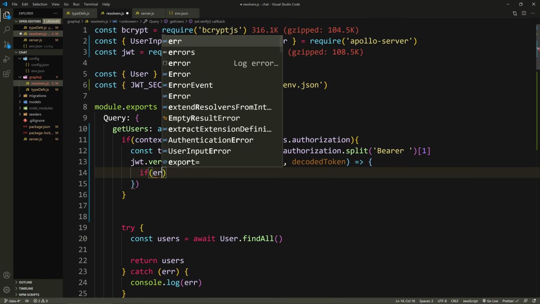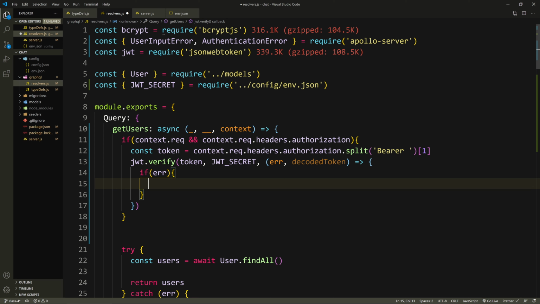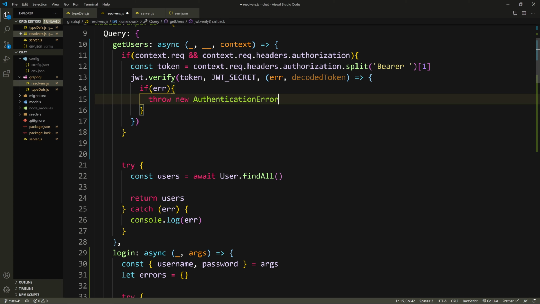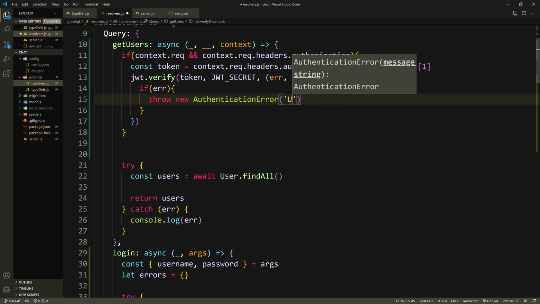Let's check in case there is an error. If it's not verified, that means it's either expired or not issued by our server. So we can just say if error, throw new authentication error. Actually, do we need to be? Actually, no, it's fine. Throw new authentication error, and that will say unauthenticated.